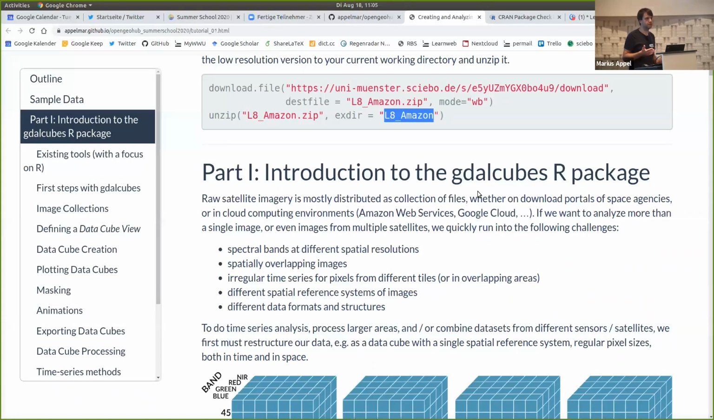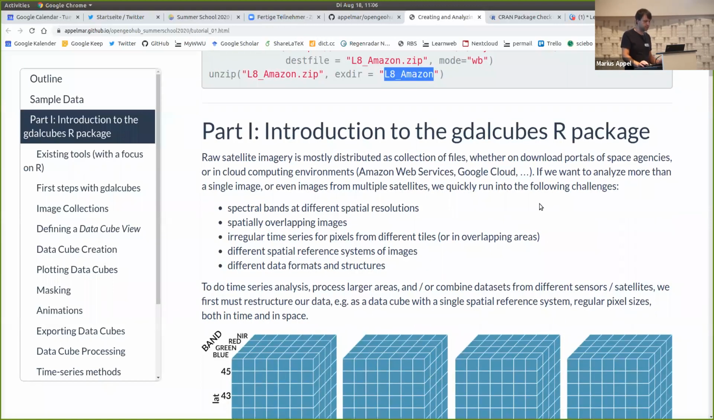Then you need to do something more, for example, to do time series analysis. It's a similar problem: you just get a list of files or images, and then you need to do something more. That's where my package helps you a bit. As I said, the problems we typically encounter are that spectral bands have different spatial resolution in Landsat and Sentinel-8.